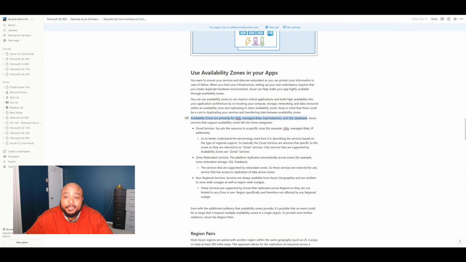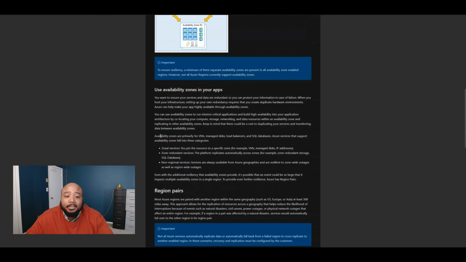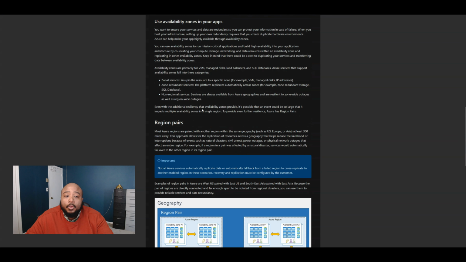It says right here: Azure services that support availability zones fall into three categories. So that's my note here, right? So it's right here. Zonal services, you pin the resource to a specific zone. Zone redundant services, the platform replicates automatically across zones. And non-regional services. Services are always available from Azure geographies and are resilient to zone-wide outages.